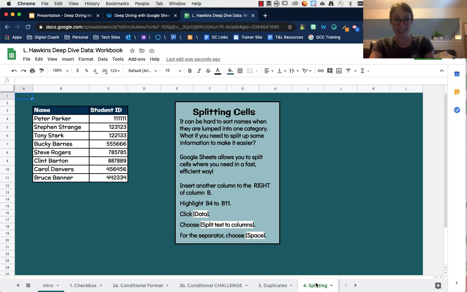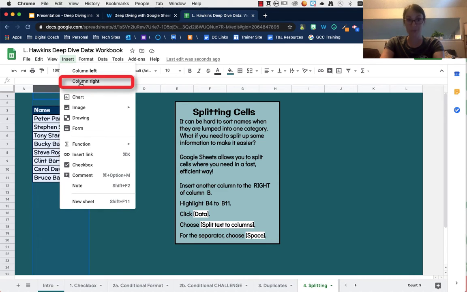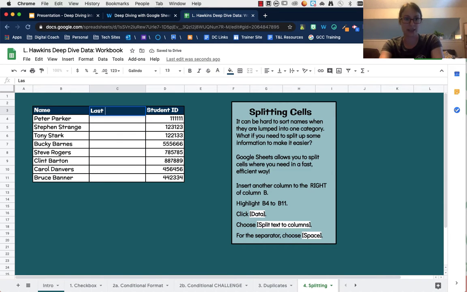All right, splitting is also very nice. This is helpful if you've made a Google form and you had students enter their entire name into one response. So this can be hard because if you ever need to sort by last name, right now I'm really not able to do that because the first and the last name are together. So I'm just gonna split these just to help. So first thing I need to do is I need to insert a column. So I'm going to insert this column on the right, and I'm going to put the last names here, and I'm going to put the first names here.